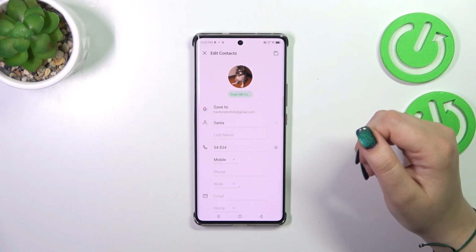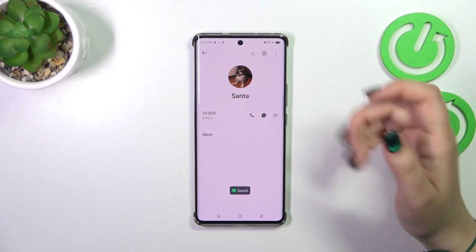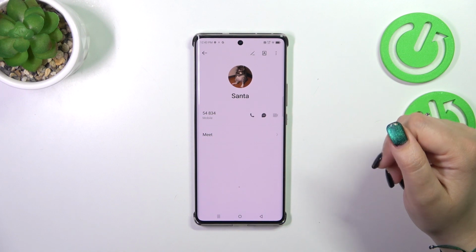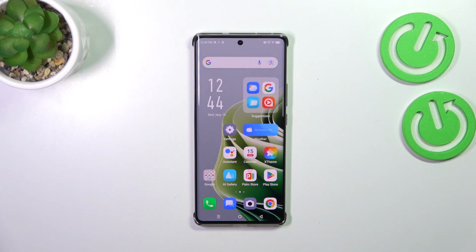As you can see, the photo has been immediately applied, so remember to tap on save icon in the right upper corner again. And this is our contact with the photo assigned. Of course, you will be able to see this photo on the contact list and, for example, during all incoming calls from that number. Alright, so that will be all.